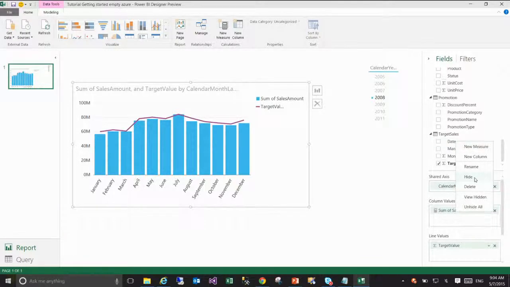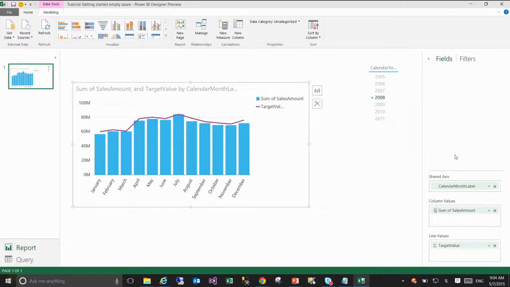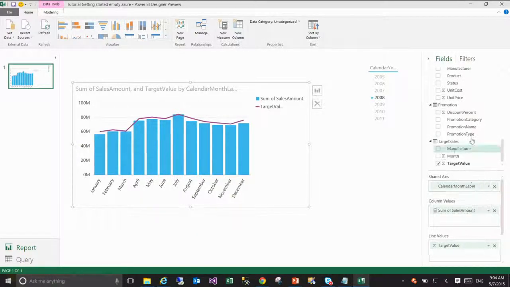Some of the other things that we can do right here in the field list is I can hide fields. Like, I don't need these columns. Let me just hide this one. Let me hide it. Let me hide it. I don't need any of these. And actually, target value sounds like a weird name. Let me go in and rename it. So I'm going to do sales target.